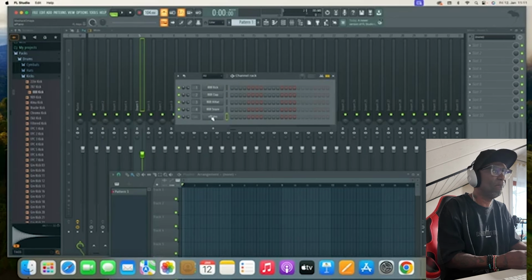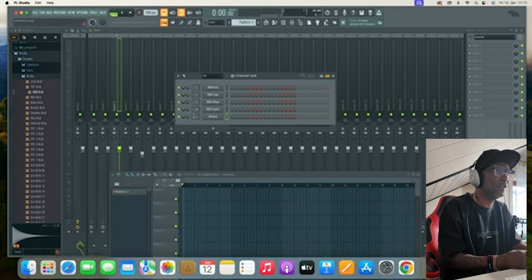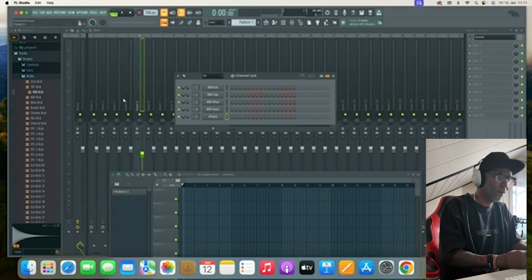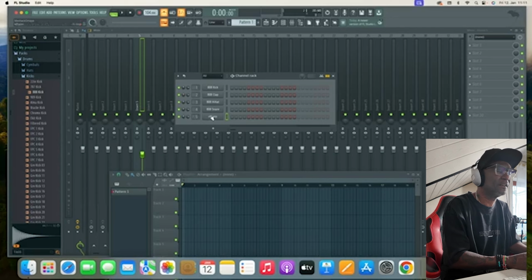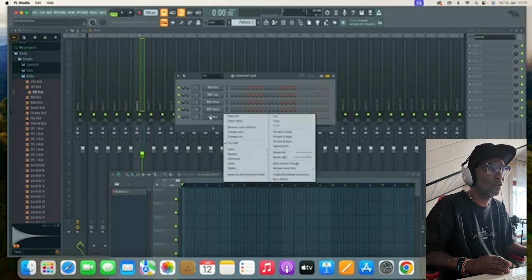So after making this E piano, I'll put it in the mixer's number 5. See, it's already here, number 5. So I will right click it. As I said, Windows, right click. On an iMac, you don't need to right click. You hit control and click, and then it will open this window.